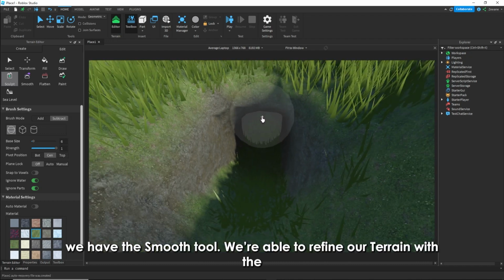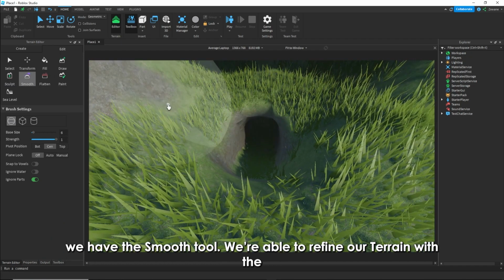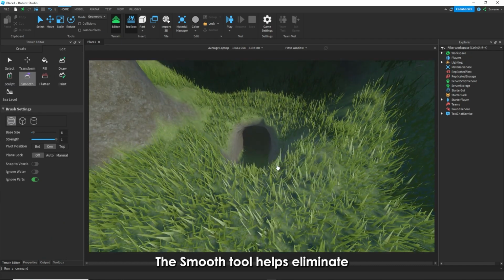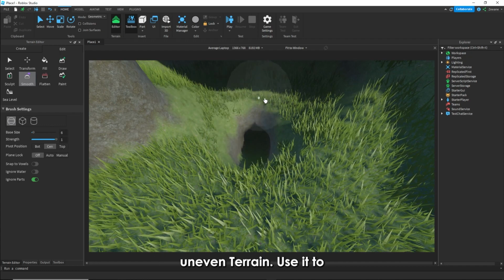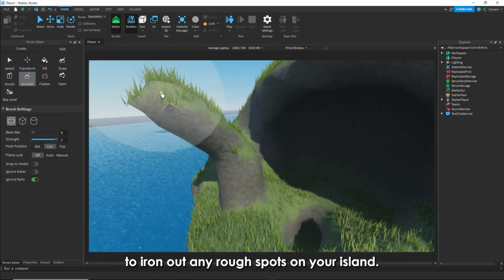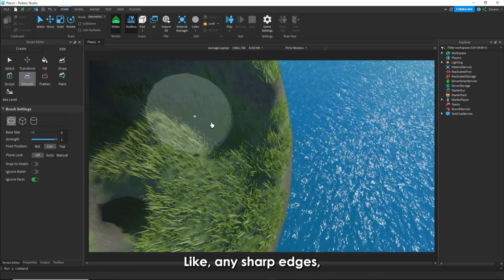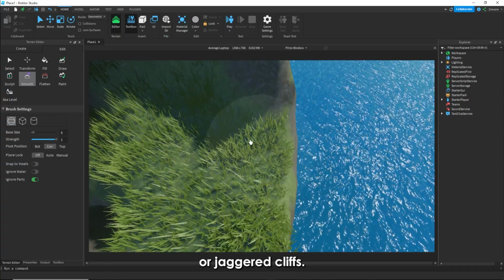Next, we have the Smooth tool. We're able to refine our terrain with the Smooth tool. The Smooth tool helps eliminate uneven terrain. Use it to iron out any rough spots on your island, like any sharp edges or jagged cliffs.